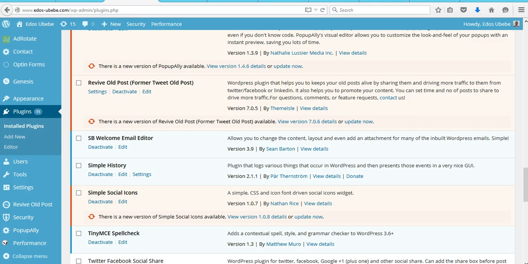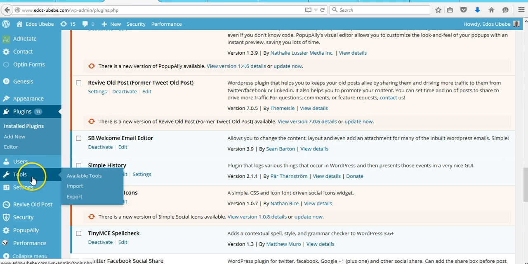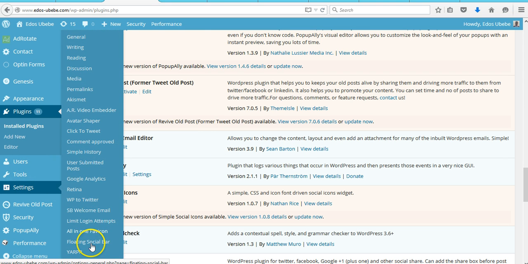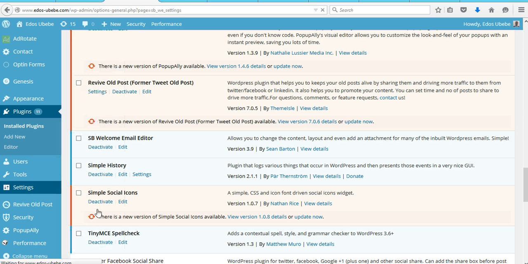So you need to install and activate the SB Welcome Email Editor. Install and activate this plugin by Sean Payton. Then you go to settings and click on SB Welcome Email.